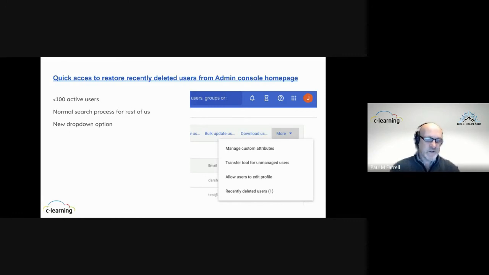You can search for recently deleted users by adding a filter in the normal way, which is how you would probably have to do it. But if you do happen to be in a very small school, then that option is in the More drop down to allow you to go straight to find recently deleted users. And I think it's 20 days you've got before you can't recover them.